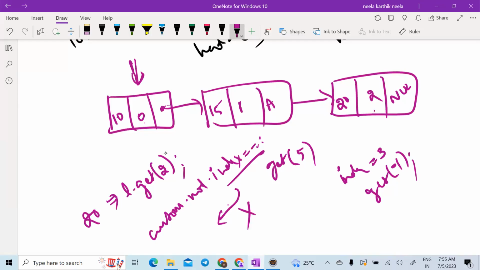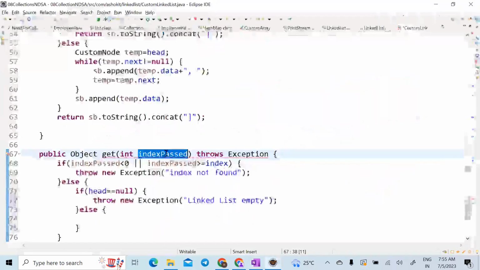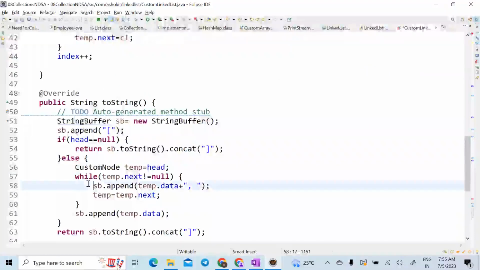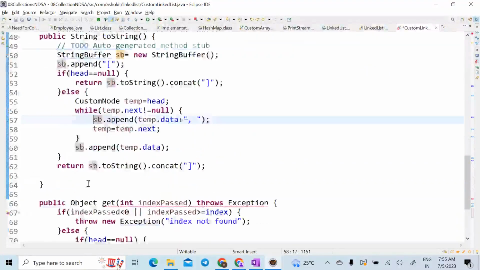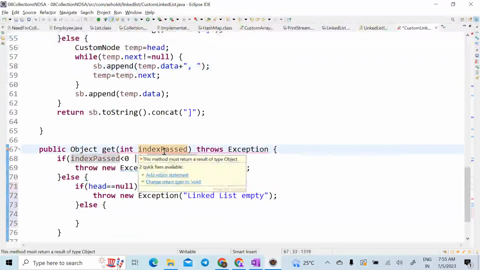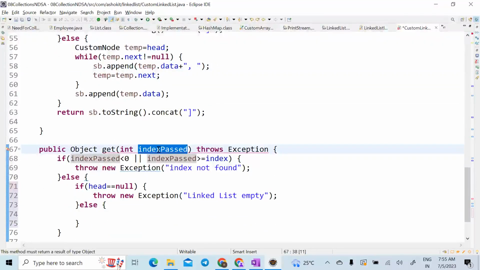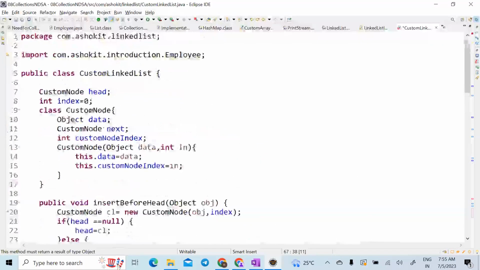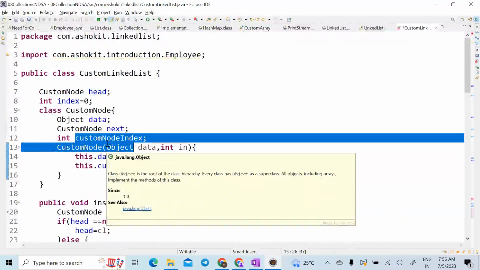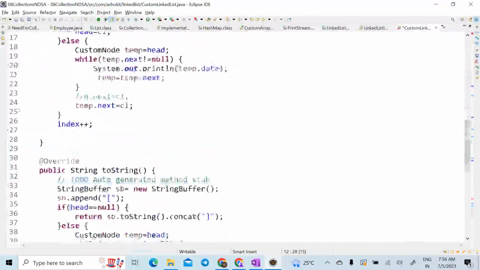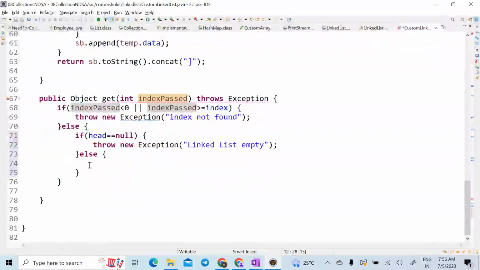Am I right? Yes, that means we have to iterate similar to the next while method only, but we just need to add, see, whatever index the user is passing, I have to compare that index with the index that is present in my custom node, correct? If it is matching, then I have to return, right? Let us do that.